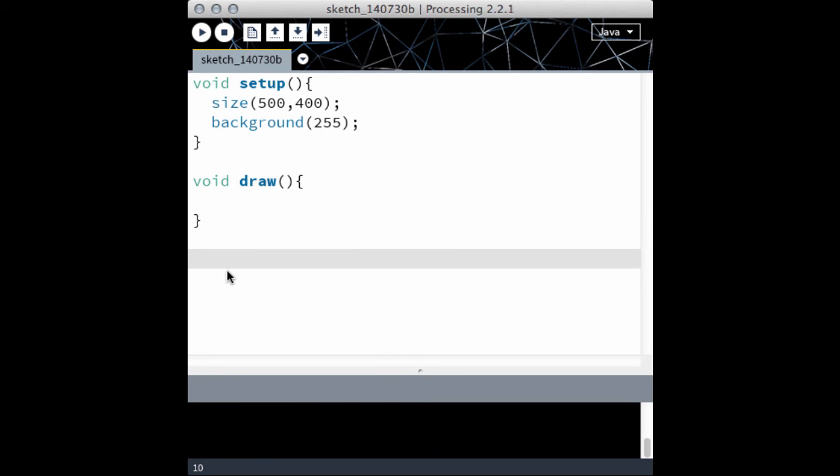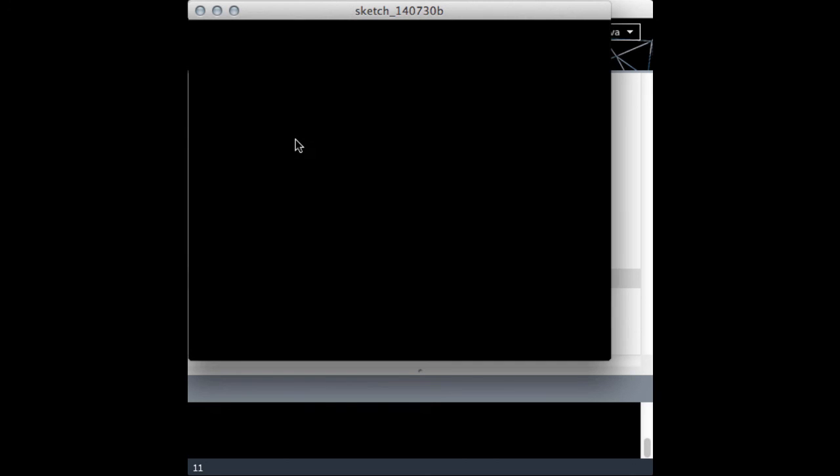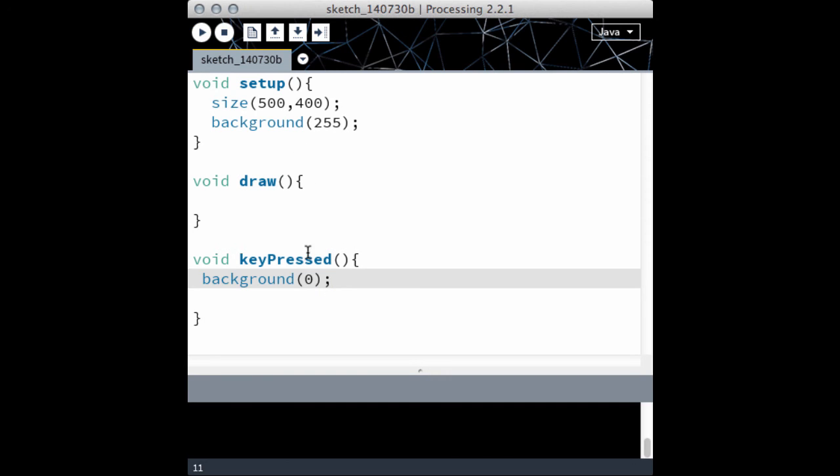Now we are going to learn how keypressed works. So there is a function built inside Processing called keypressed. And keypressed works when any single key on the keyboard is pressed. For example, you'll see this is going to start out with a white background, but as soon as I push any key on the keyboard right now, it turns black, because now it's running this command.